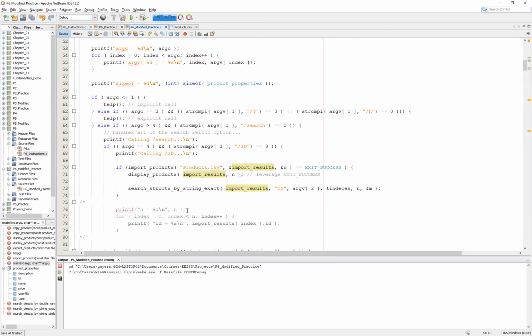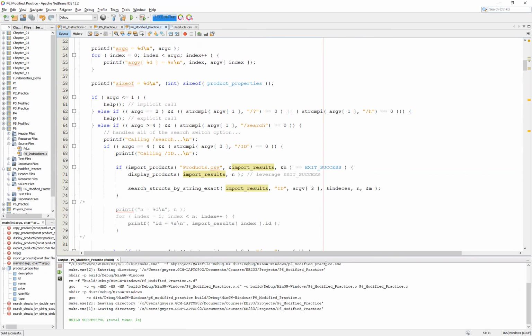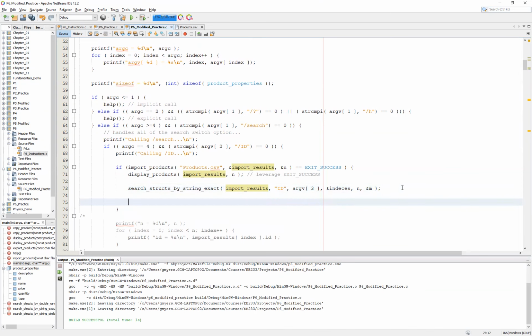So at this point, then we should have all of our warnings or all of our errors go away. We're going to go ahead and build it to see if we have any syntax issues. And again, it seems to pass a compile. However, that absolutely does not mean that we are going to be successful. And the easiest thing for us to check when it comes to our search structs by string, again, I've done absolutely no testing of this function, so I have no idea if this is going to work, is to simply display, much like we did the n earlier here, the value of m.